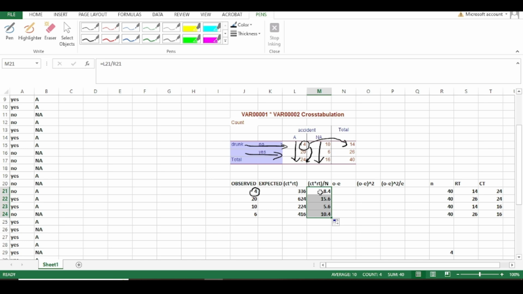I told you in the previous video that the formula for calculating expected frequencies is the column total into row total upon total number n. So this is the expected frequency. So what we will do is we will simply copy these frequencies and paste them here.